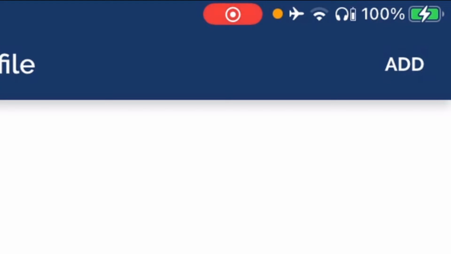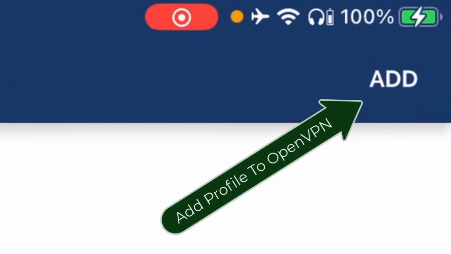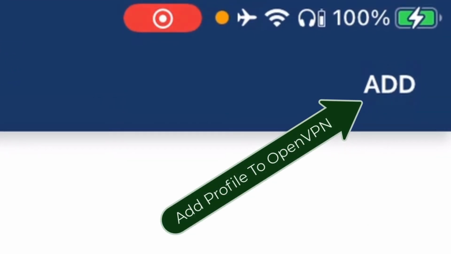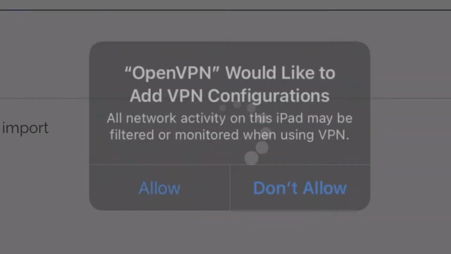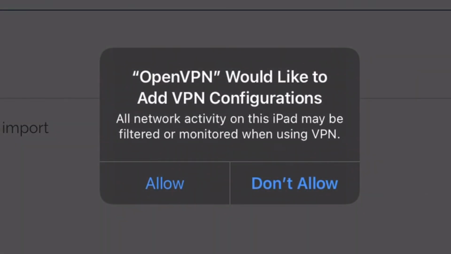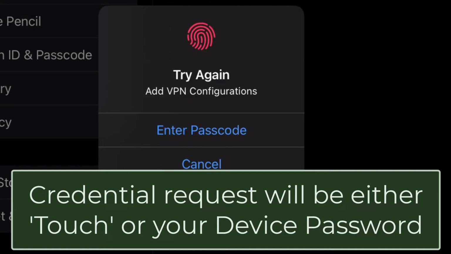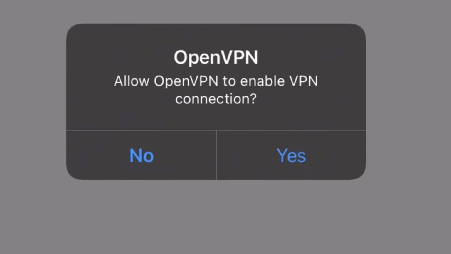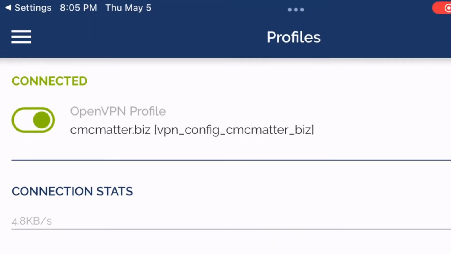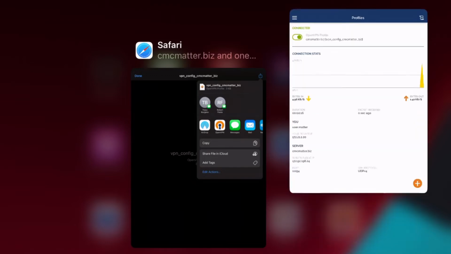Okay, now in the top right corner, let's go ahead and click your Add button to add this profile to OpenVPN. We must choose Allow to let OpenVPN add those configurations. And you need to supply your credentials, whether they be Touch ID or by entering your password for this device. Yes, we need to allow OpenVPN to enable the connection. And you can see we're connected. We now have a direct connection to your server from your Apple device.